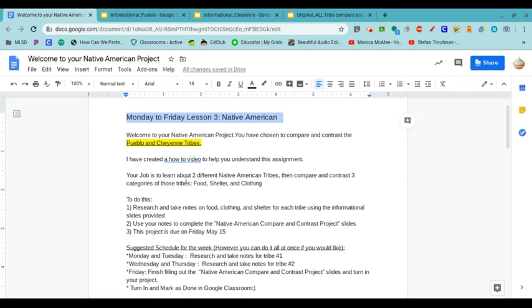Here's your job. It's to learn about the two tribes, and then you're going to compare and contrast. Remember, that's how they're the same and how they're different with their food, with their shelter, which is like their houses, and with their clothing. All right, here we go.